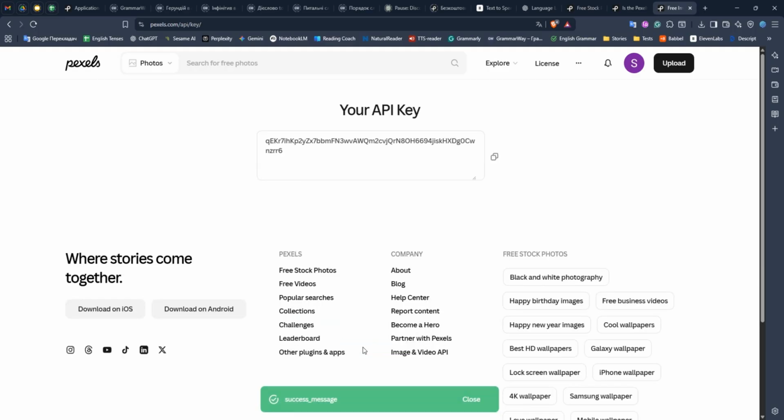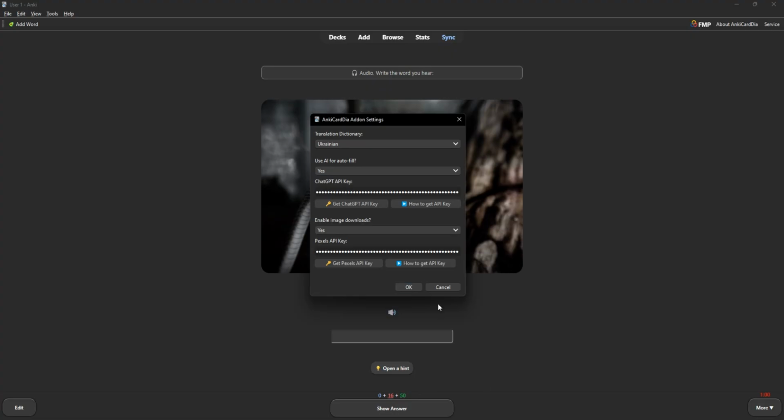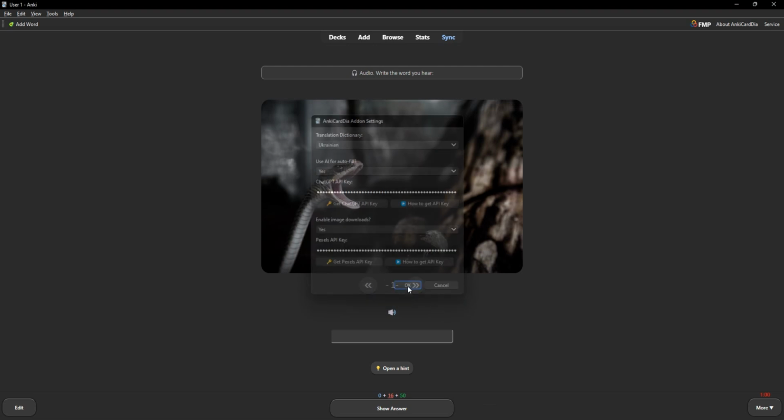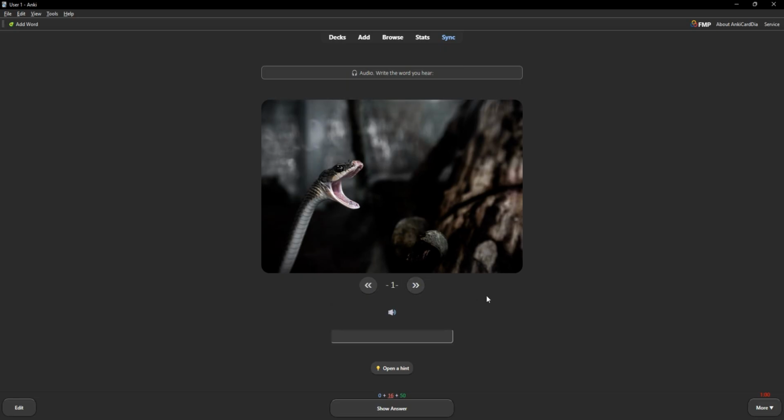Once your API key appears, copy it and go back to the Anki application. AnkiCardDia Dictionary Settings. Paste the key into the Pexels API key field and click OK. From now on, every new word you add to your dictionary will automatically come with a gallery of matching images, instantly enriching your flashcards. Stop spending hours filling your dictionary by hand.